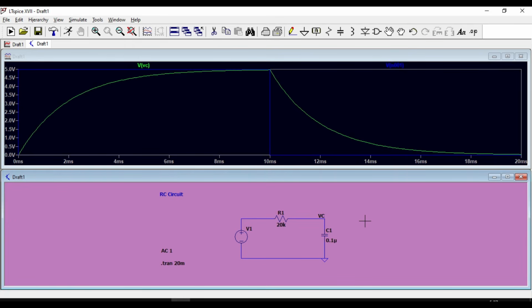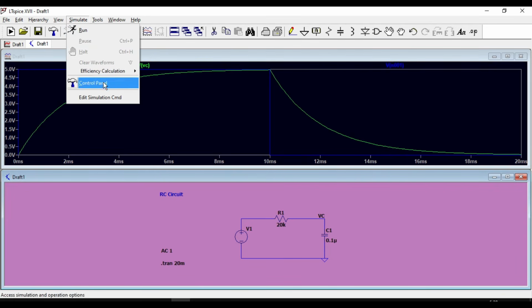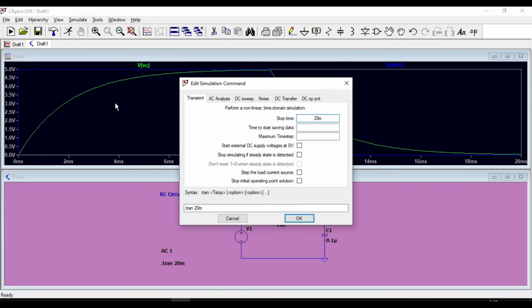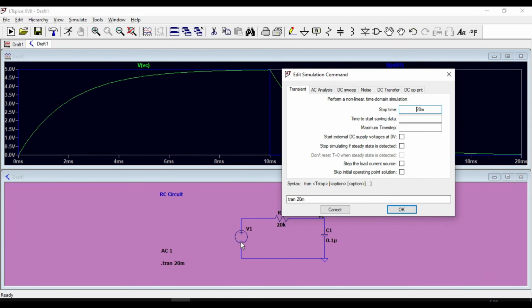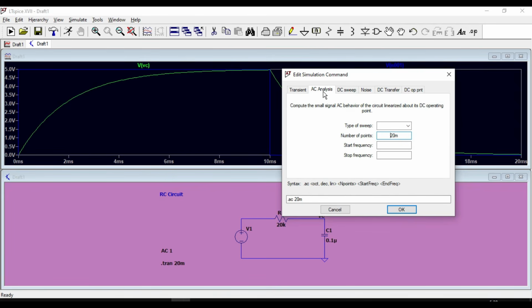But first we need to edit the simulation command. So go to Simulate and click on Edit Simulation Command. Since we have selected 1 volt AC small signal as a voltage source to sweep through all different frequencies, we are going to do AC analysis. From here we can choose the type of sweep, how we are going to sweep those frequencies. Let us select linear for now.